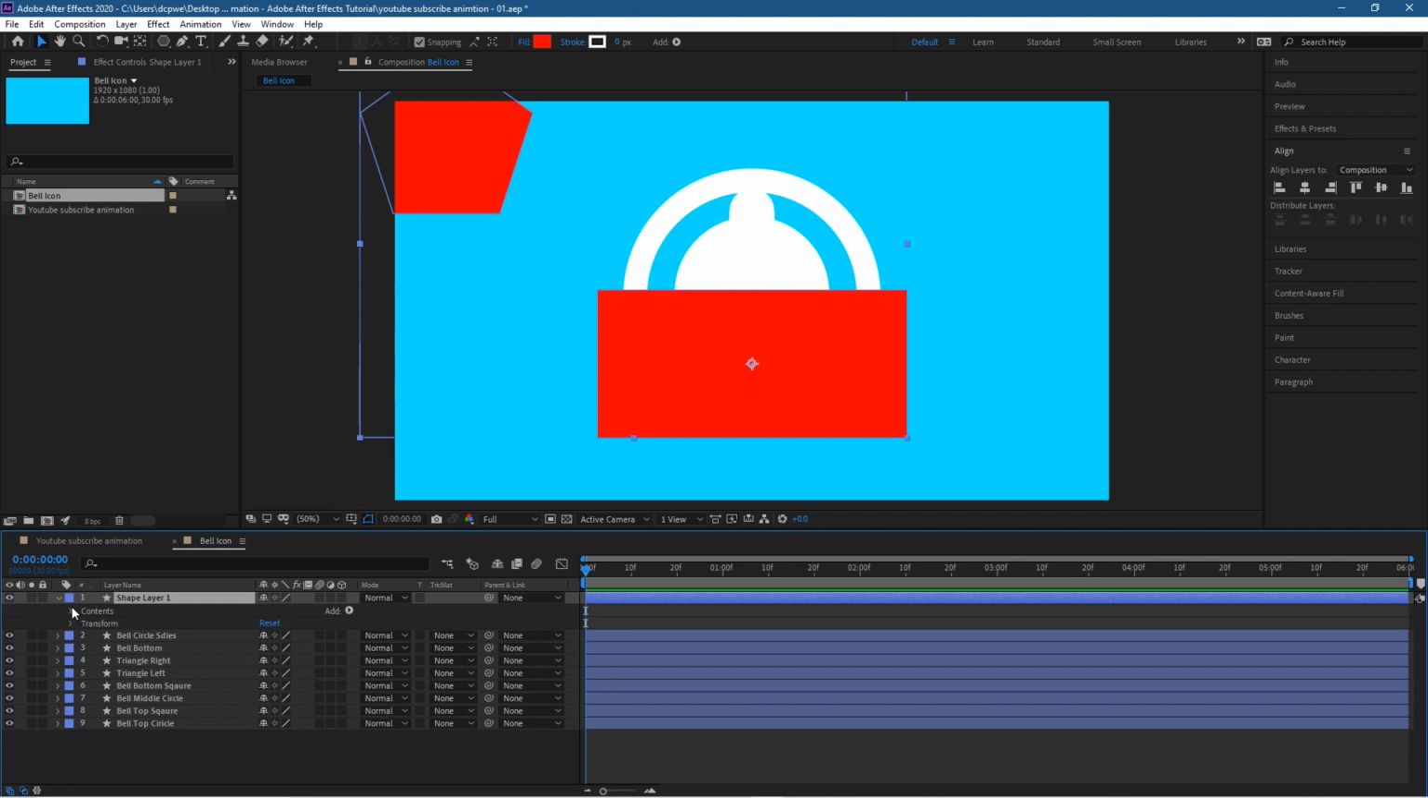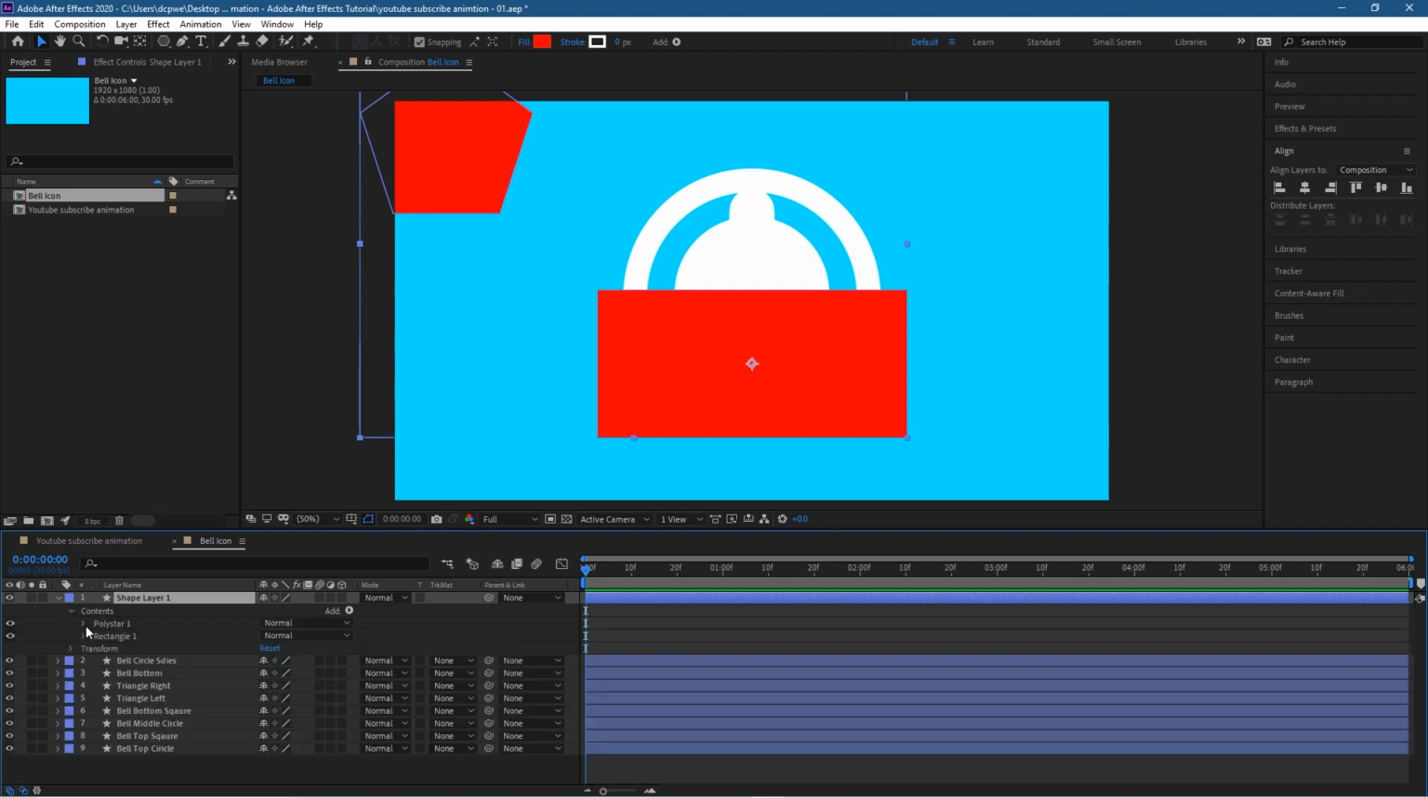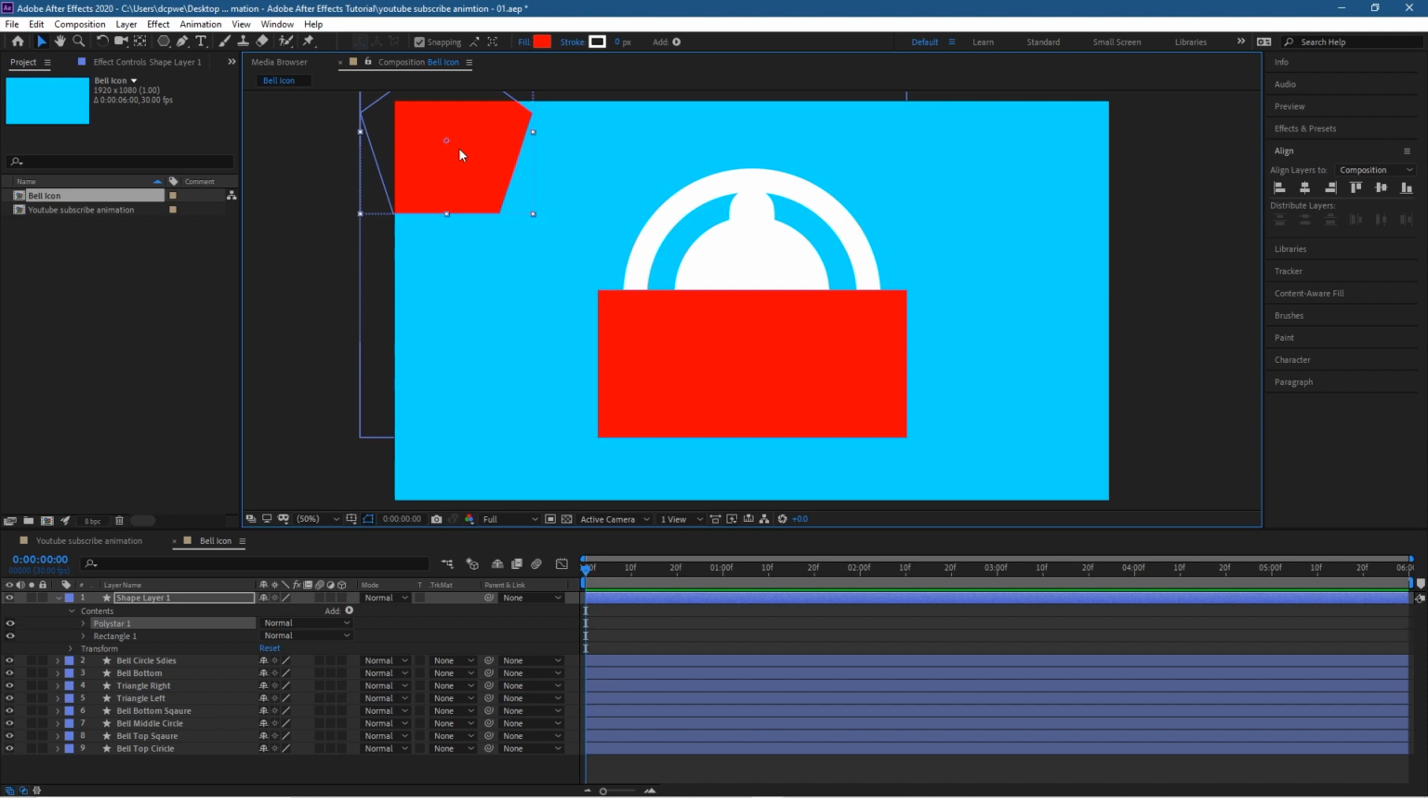So what we'll do is, let's just minimize some of this. What we do is go to the canvas, click on the shape layer and hold down the control key, and then click on the polygon. Now that's selected by itself, and you can move that individually, right? You have to hold down the control key.